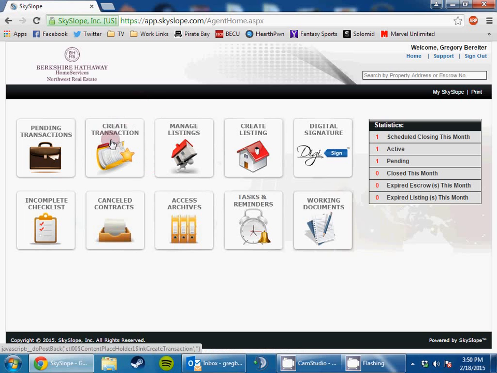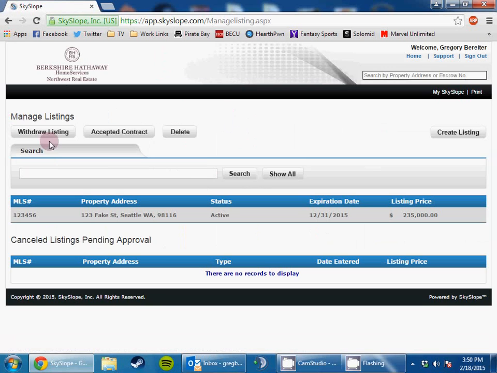So you're never going to want to touch this create transaction button. You're never going to want to use this create listing button. That's important. You don't want to use either of these two things here. Within your listings, I'll show you here, this is your managed listings, very similar to pending transactions. It's just how you access listings that haven't become deals yet.